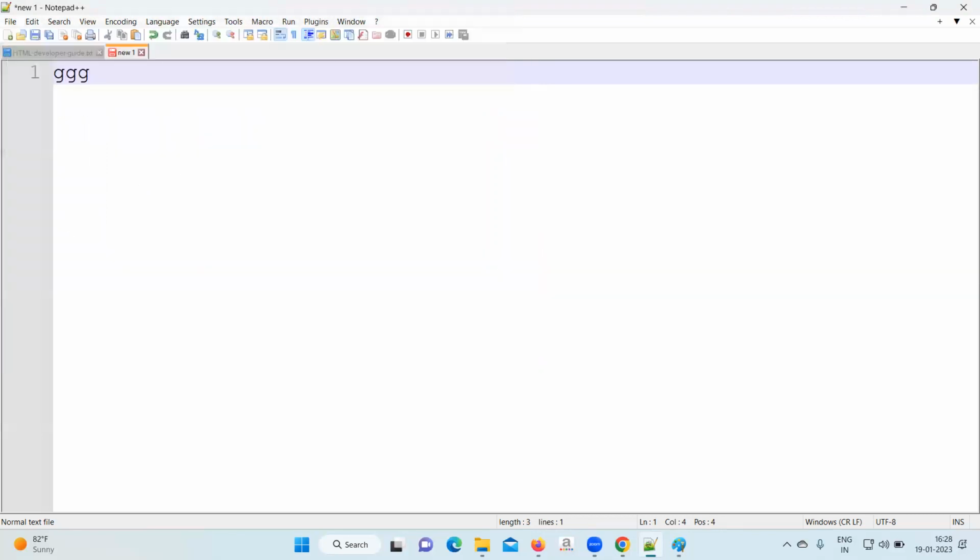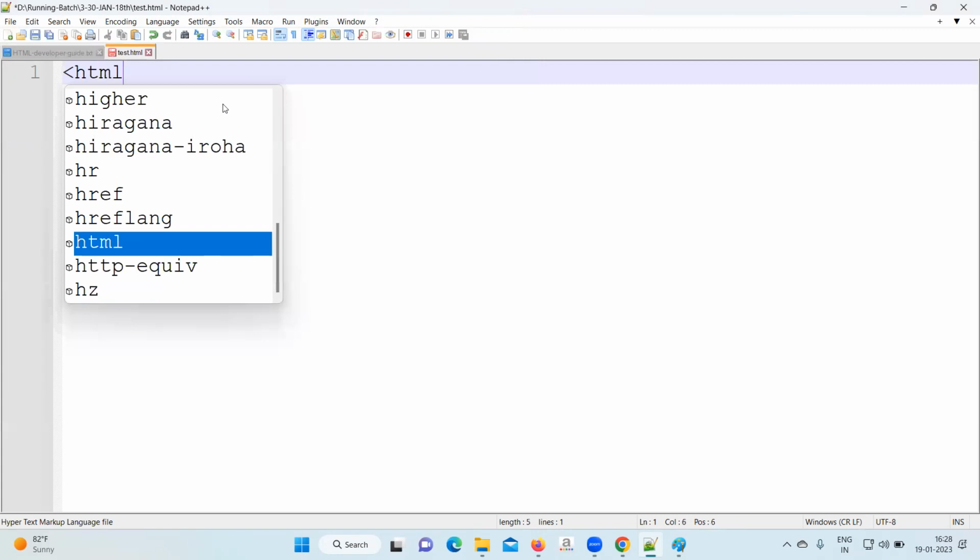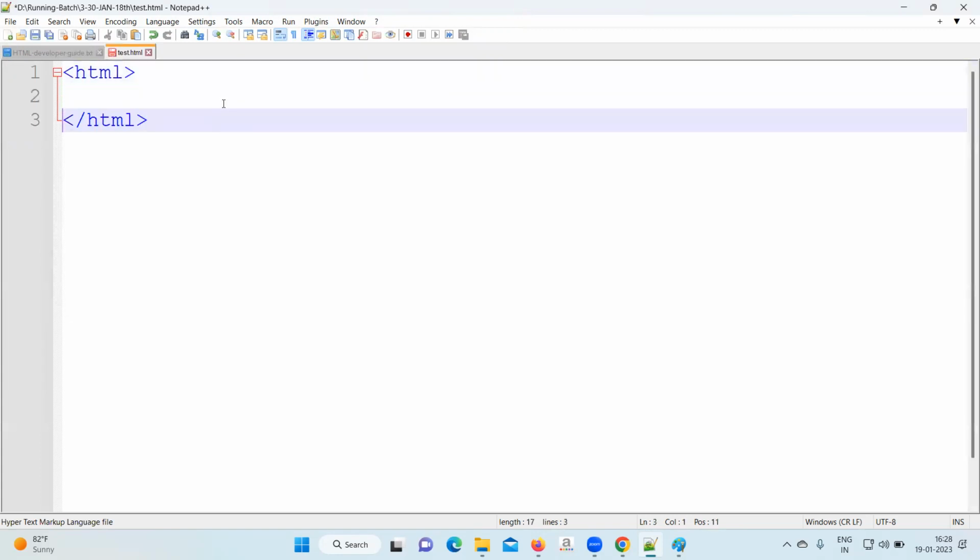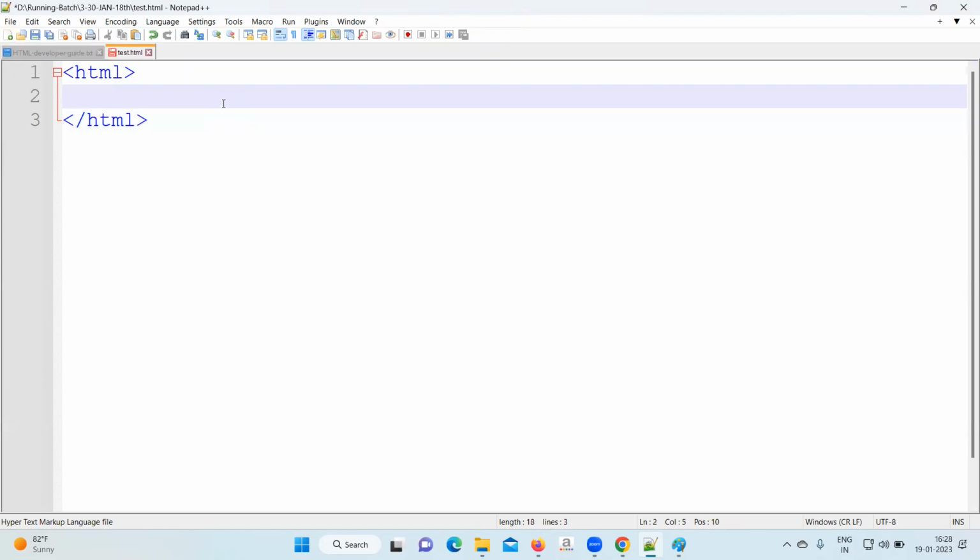Test.html. So I created one file. In this file, I start from HTML. The reason for this, I'll explain tomorrow. Why do we start only from HTML? Why not something else? Then in this HTML, some more things will come.